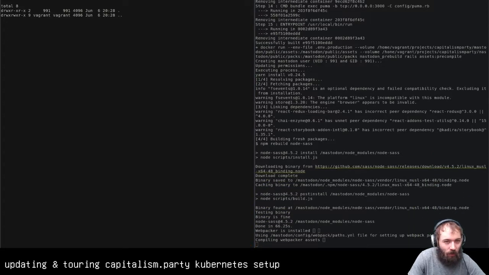Alright, so now we can see. Done doing some testing stuff. Looks like it's setting up Webpack stuff. So should be any second now. And you can see up here in this top right hand corner that every 5 seconds we're getting this run.